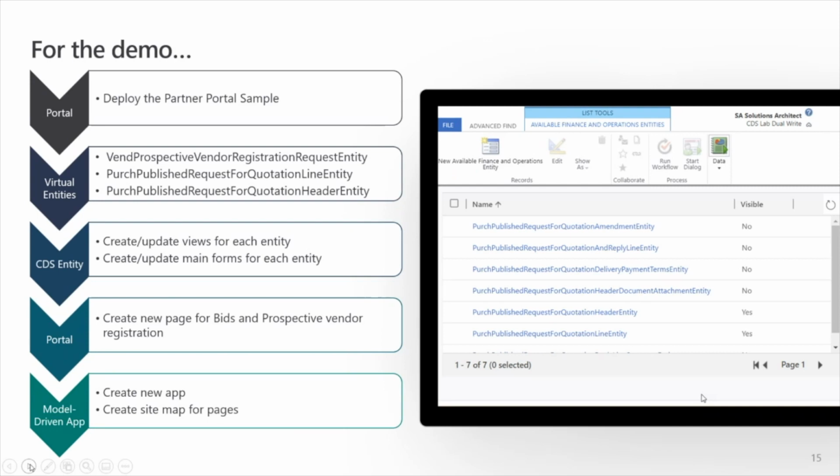If I wanted to extend that scenario and do vendor invoices or vendor payments, I would need to find the appropriate entities and publish those out as well. On my CDS entities, each one of these entities that I enabled, I needed to create new views and new main forms. You could make brand new views, or you can edit the existing views. It doesn't really matter which approach you take. In some cases, I edited the existing views and added more fields.